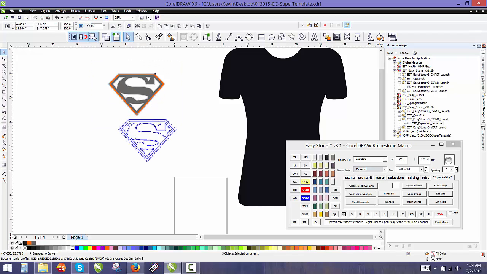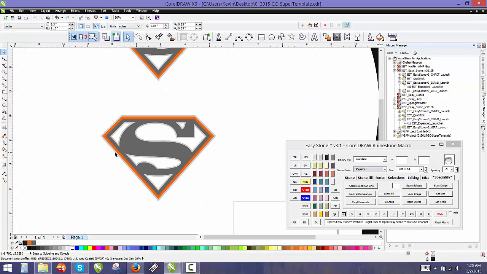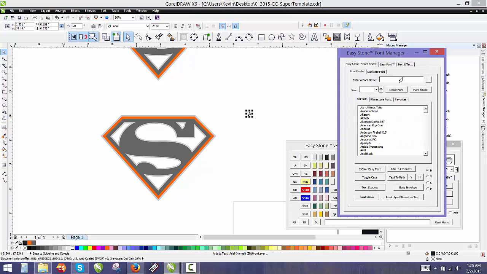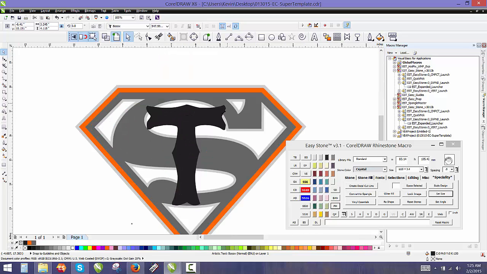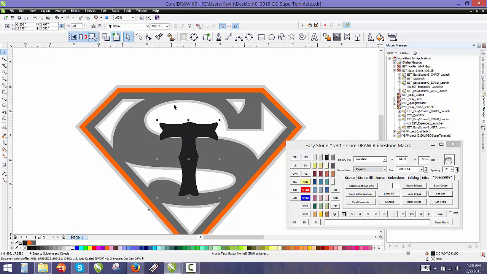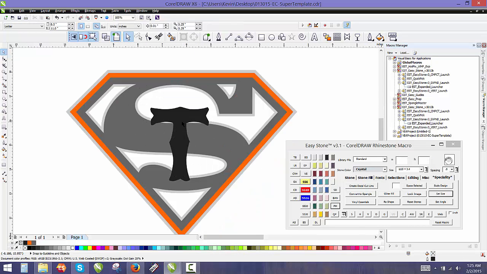So we had a request. Let me make a duplicate of this. We had one request for a letter. Actually, we had a request for several letters. But the first letter I'm going to do is just a simple letter T. We're going to go into our font manager here in EasyStone just because I'm used to working with it. There's a font that I want to use called Bow Socks. So we'll go ahead and make our T a little bit bigger. Now, we will go ahead and set our T in here as big as we want in relationship to the super logo itself.